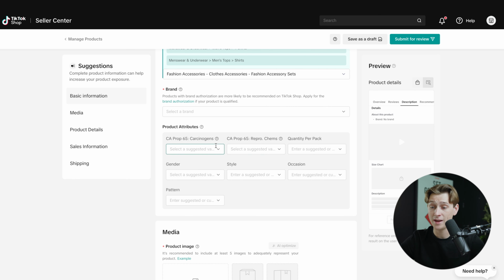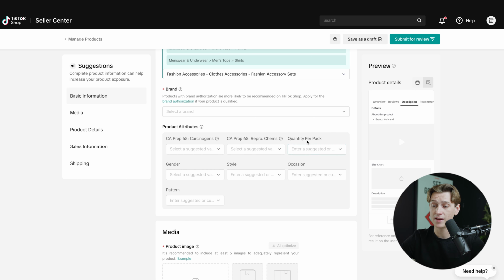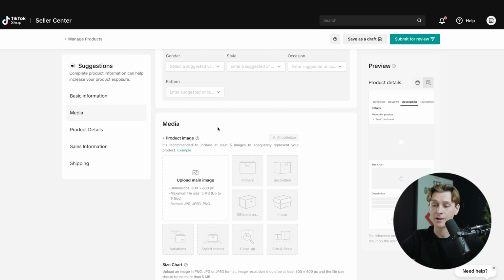We live in California, so we have a couple of disclaimers that we have to put out, things like carcinogens, reproductive chemical harm, things like that. You can just fill these out at your own pace, given whatever the case might be for the product that you're selling. Media, this is fun.